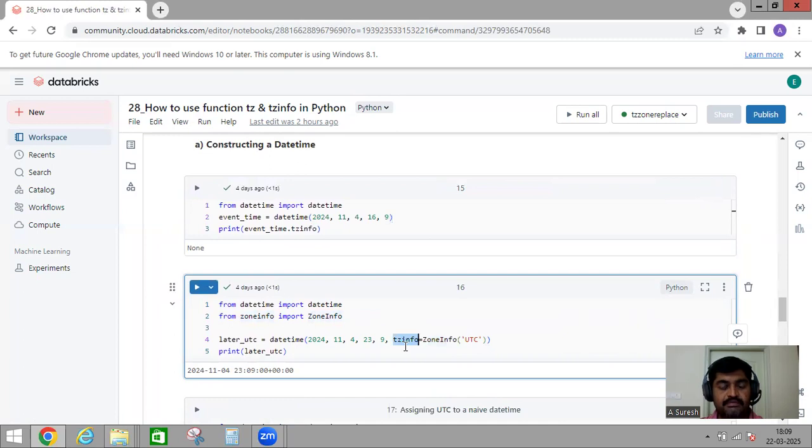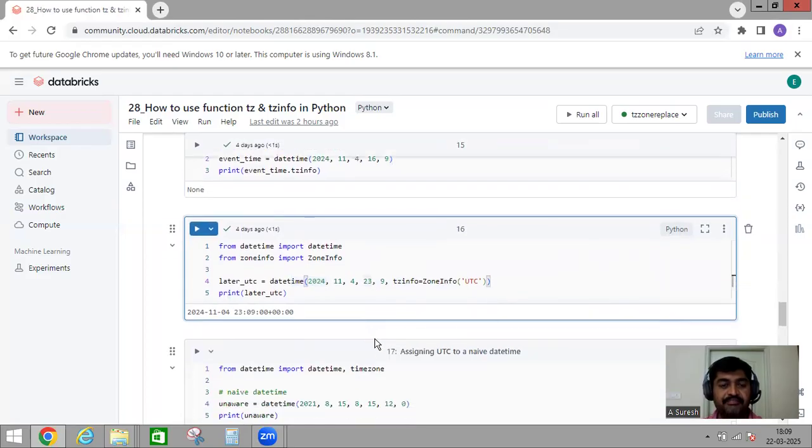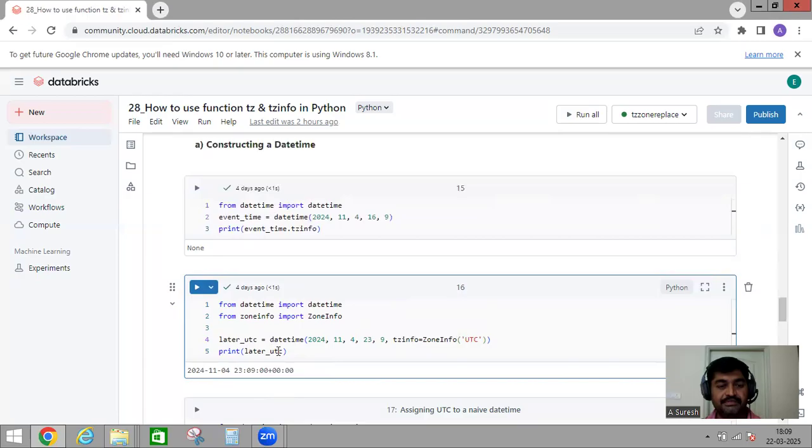So that means tzinfo is only allowed whenever you are constructing a manual datetime. By using the ZoneInfo function, I am defining UTC here. If you print this one, see, this is the time and it gives this UTC time zone. And if you try to print this tzinfo, suppose I'll print it like this, tzinfo.